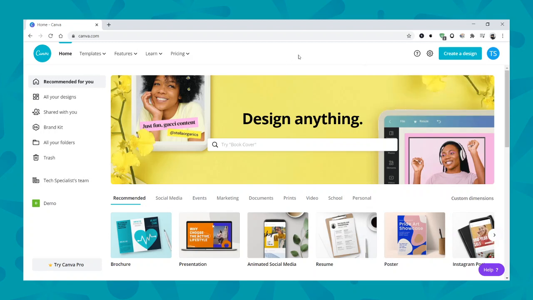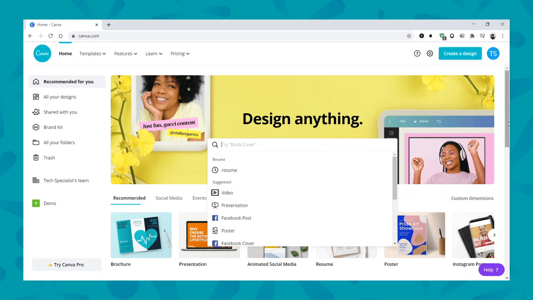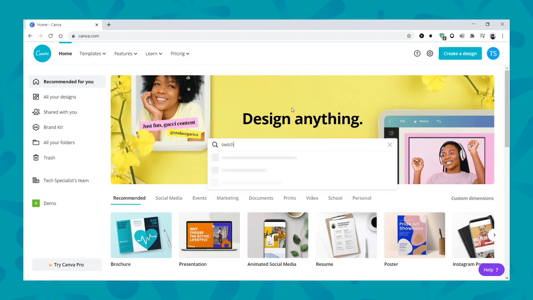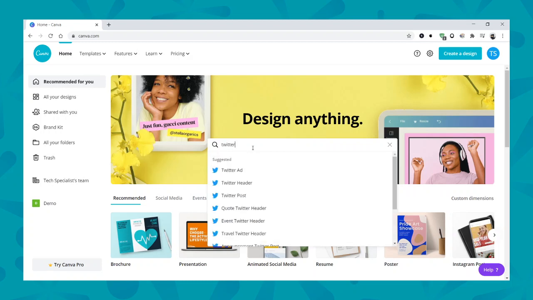Another way that you can search for a design is to go to this search bar where it says try book cover, or say if you are a Twitch gamer, if I search for that, you can get custom items in here, click on those, and then you can get the exact dimensions you need. This also goes for other social media like Twitter, Facebook, Instagram, all sorts of really cool stuff. And in fact, there's other custom things in there as well if you're looking for something more specific.